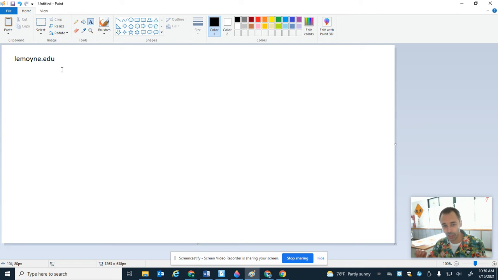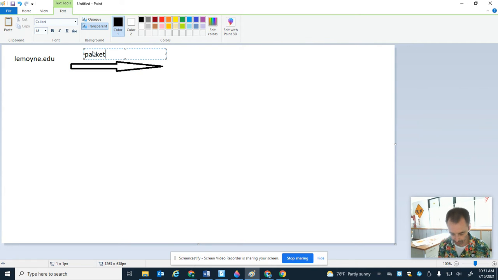After that, it's got to go out to the internet somehow, some way. But first, the letters of LEMOYNE.EDU don't get sent letter by letter. Instead, it sends something called packets. I'm going to see if I can get some arrows going on here. In order to go out to the outside world, we have to packetize this. That's my word. I don't think it's a real word, but transform it into packets.